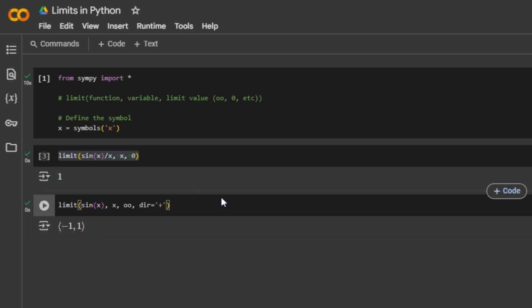We could swap this to positive, do the same, but we're still going to get the same answer. Now that's a basic introduction on how to solve limits in Python, and I hope that helps.